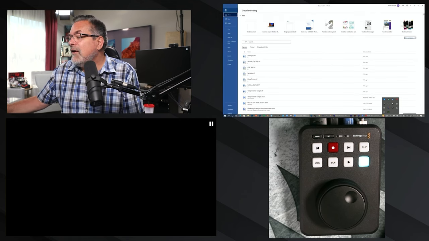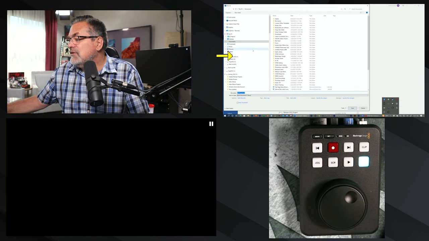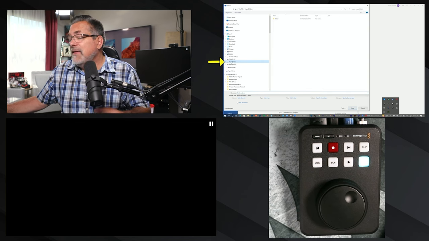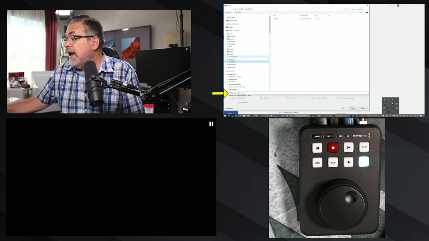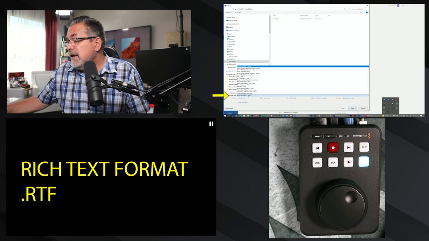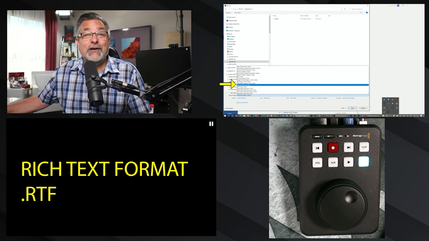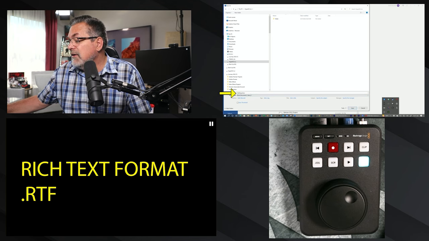So now we're going to go up to file, save as. I'm going to browse and choose my HyperDeck 2 disk in my menu system. That's the disk that we're going to put it on. And then I'm going to change the file format to rich text format, which is RTF or .RTF, and that's on the list of export settings right down here again in the bottom.